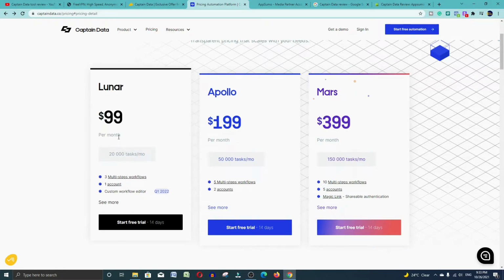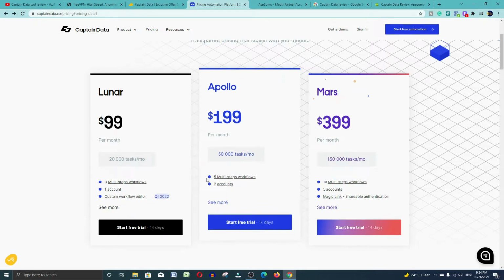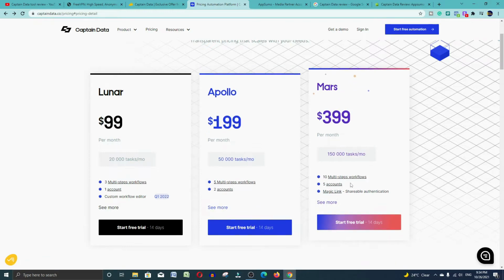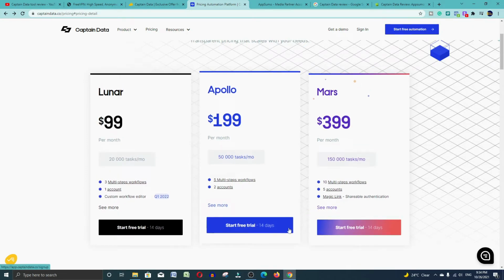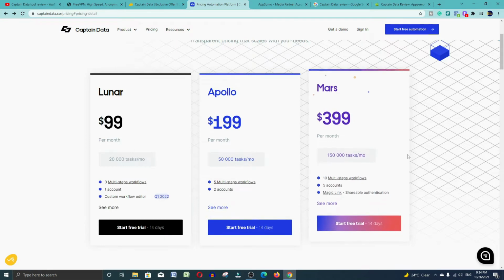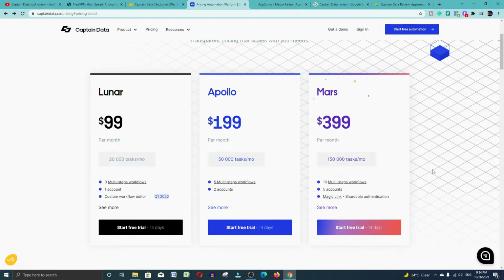For $99 you will get 20,000 tasks monthly, 3 multi-step workflows, 1 account, and a custom workflow editor. In Apollo you will get 50,000 tasks monthly, 5 multi-step workflows, 2 accounts. And in Mars you will get 150,000 tasks monthly, 10 multi-step workflows, 5 accounts, as well as magic links. All these plans come with a 14 day free trial. If you want to go with the free trial, you can get comfortable with this tool.